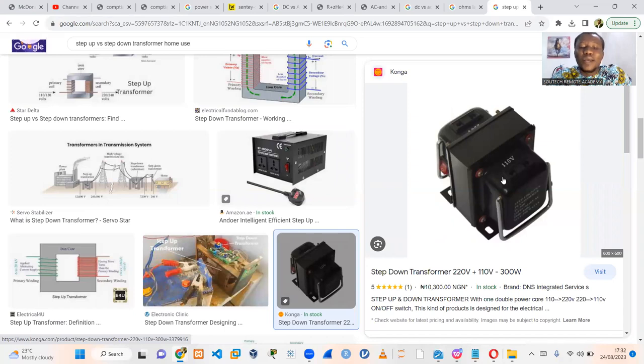Most manufacturers now build a mini transformer within the device. The transformer checks if I'm getting 220 and this device needs 120, it steps it down. If I get to a country where it is 120, but my device needs 110, what do I do? I step it down.